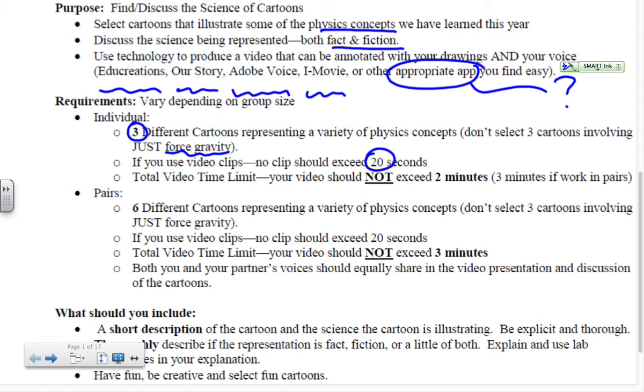Now, your video time limit, I really want to stick to these. The reason I want to stick to the video time limit is because it's going to allow you to be very concise with your words. For 3 cartoons, your video is no longer than 2 minutes. That means from beginning to end.